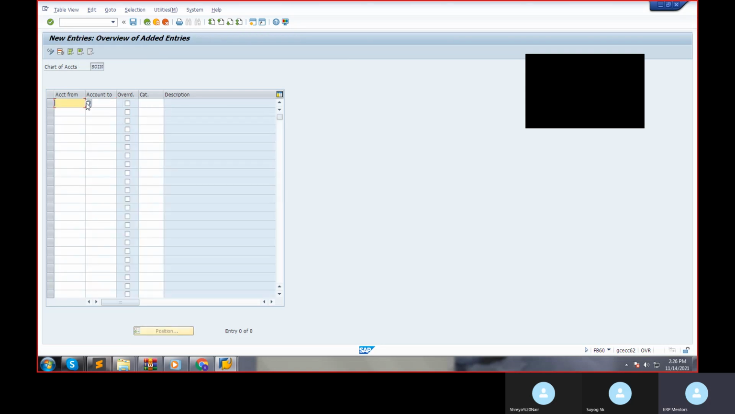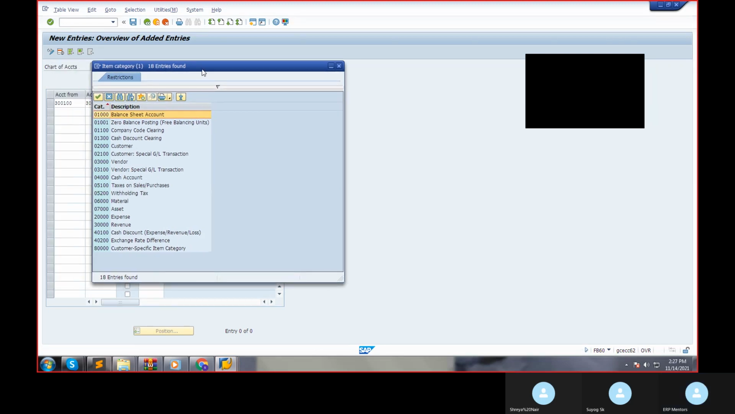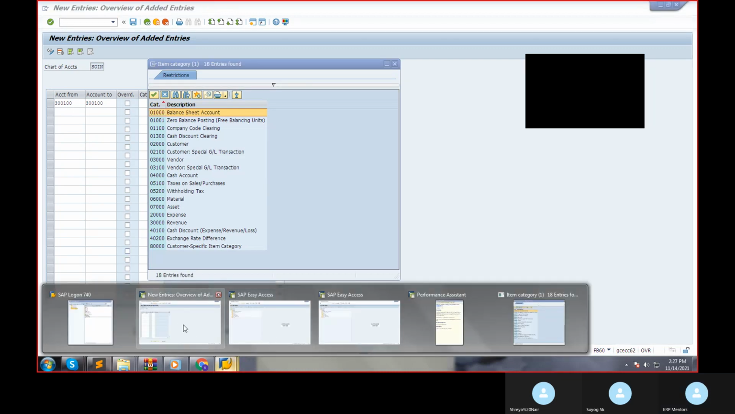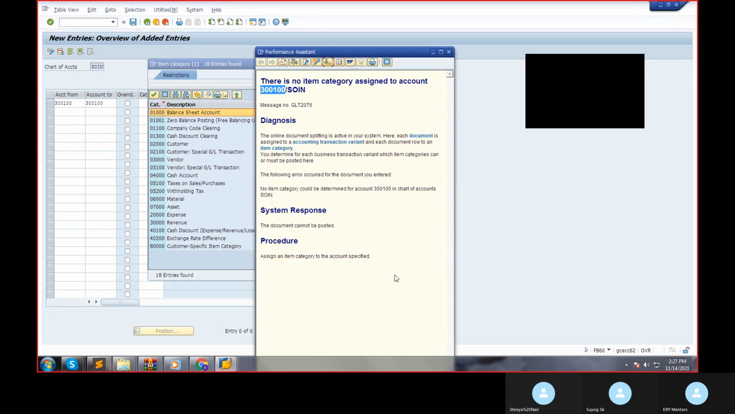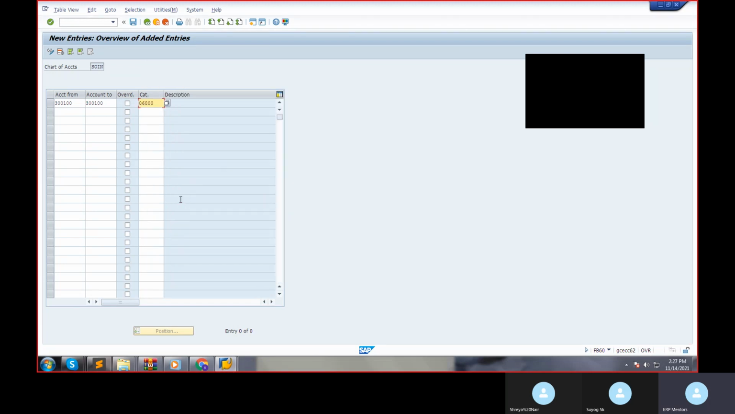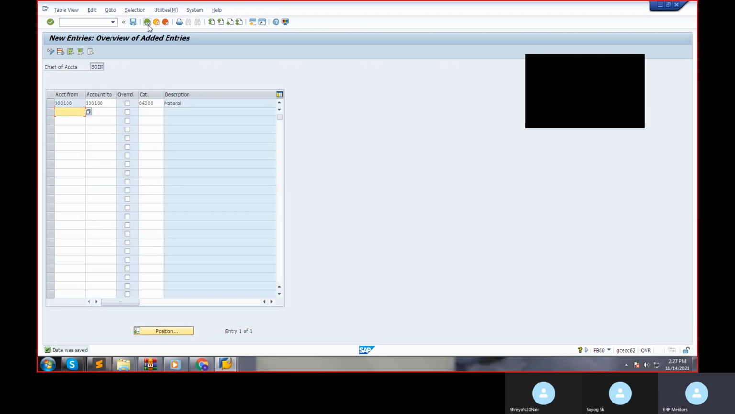So I'll go to new entries. I'll enter this account as a new account. Then this category I'll take, because we are taking this raw material consumption account. This is raw material consumption, right? Let me check. See, if it is a material account and you want to put it into this category, then you can select material accounts. Save it. Enter. Go back.